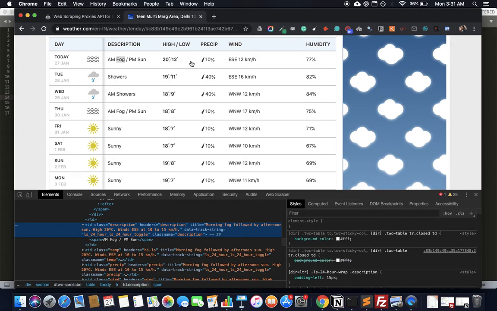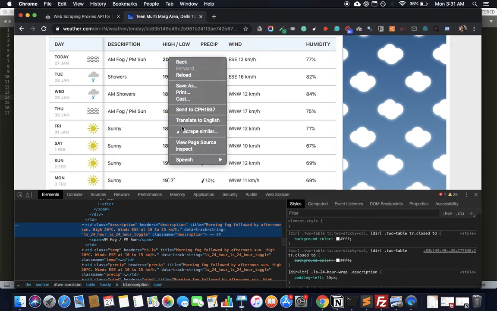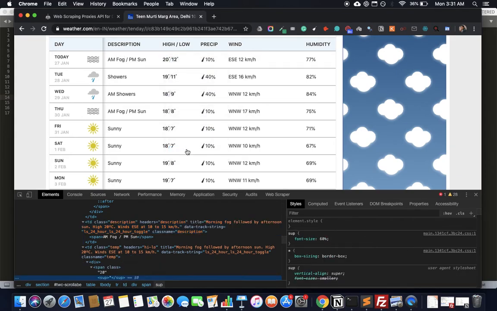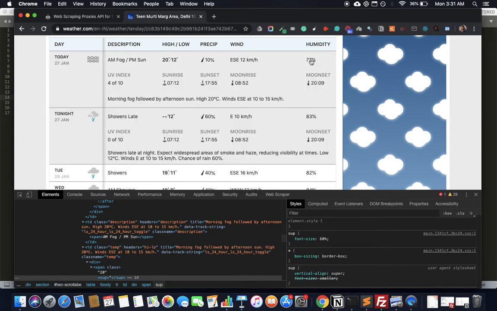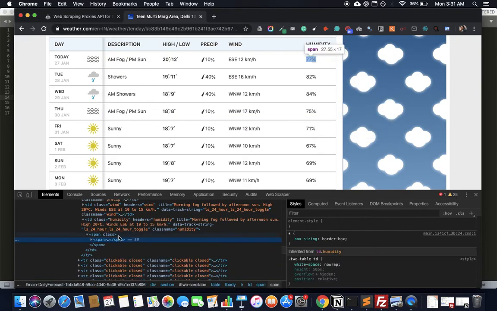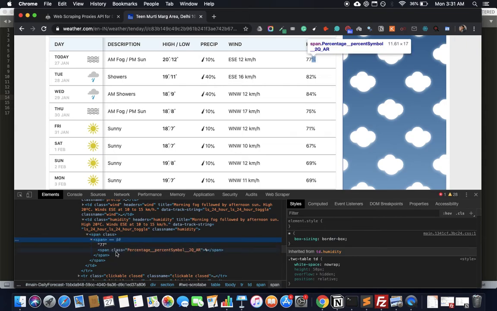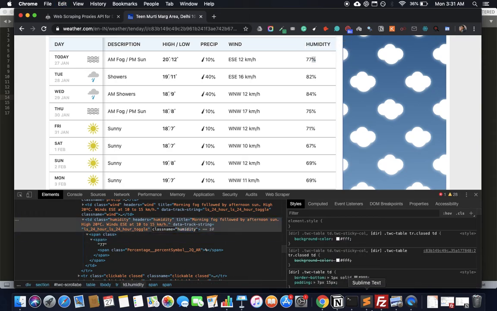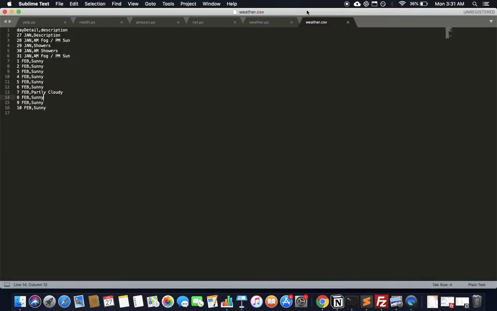All you got to do is just go and say, okay, what is this defined as? Let's do one more. Let's do, I don't know, maybe humidity. There's more data if you click on it. Let's see what humidity looks like. Okay, so humidity is class name humidity. That's all it is. So let's just get that humidity going.